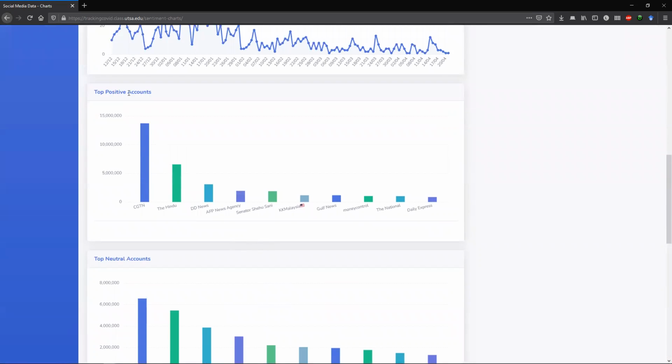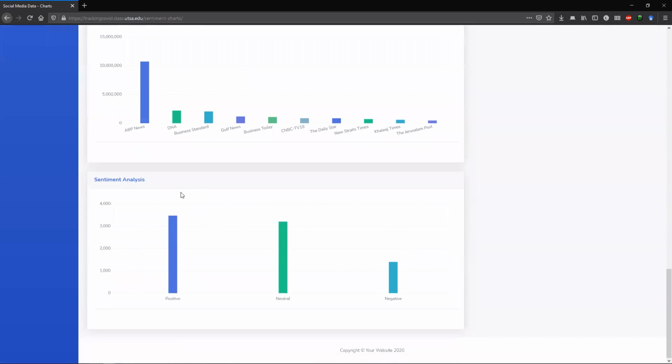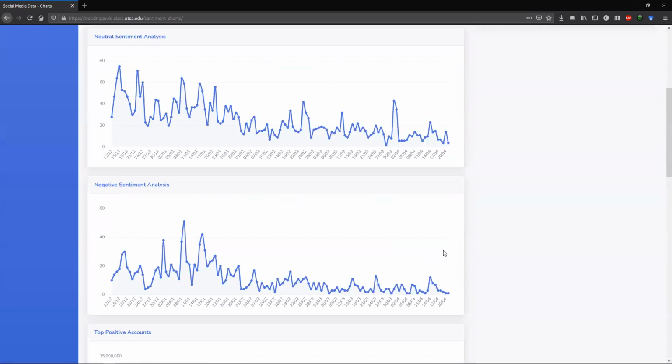And also regarding accounts, we have which accounts are the most positive, most neutral, and most negative. And the overall view of this, surprisingly, is that a lot of tweets are positive regarding COVID, and a lot are neutral, and fewer are negative.